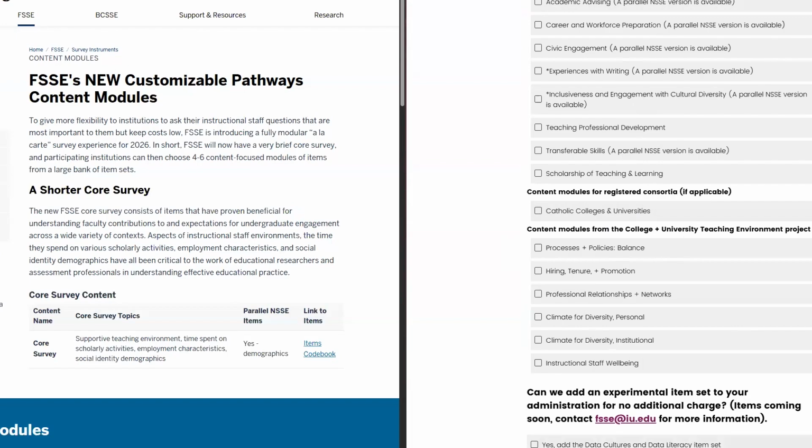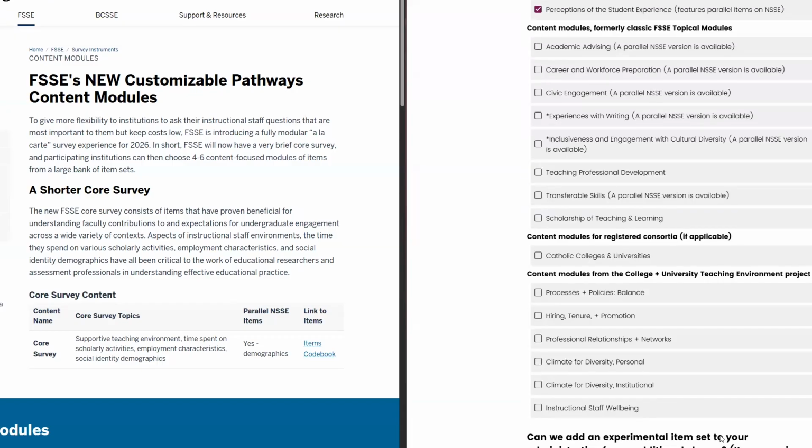So if the topic looks interesting to you, we will have the item sets that you can look at when it's finished. We'll get that posted. But this would be a free add-on. So if the topic is of interest to you, we'll add it and not charge you.